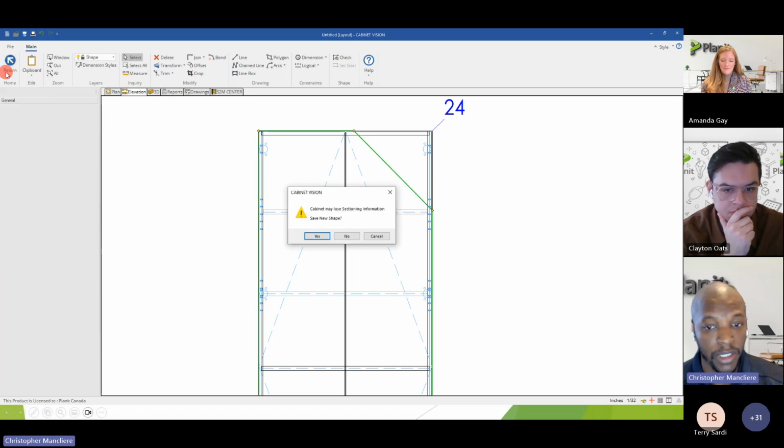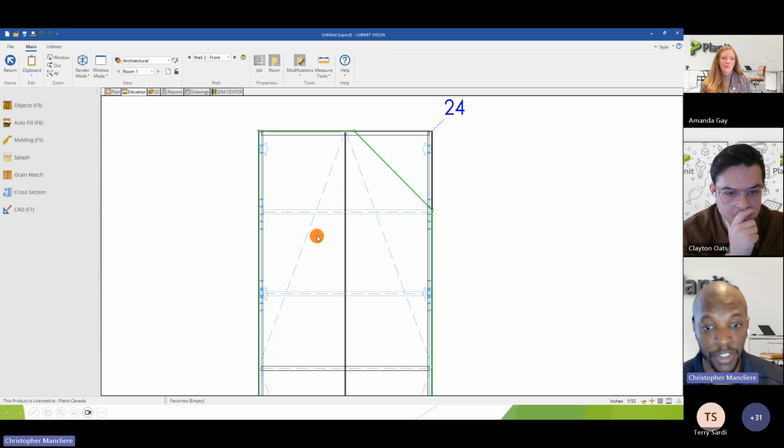So now if I click return, often you will have a message that will let you know that the cabinet may lose section information, which means that in some cases, Cabinet Vision will delete some sections, some parts in order to rebuild the cabinet. So it's not always happening, but it's just a warning to let you know that you might have to redraw the doors or the shelf, for example. So we'll click OK to save the shape.